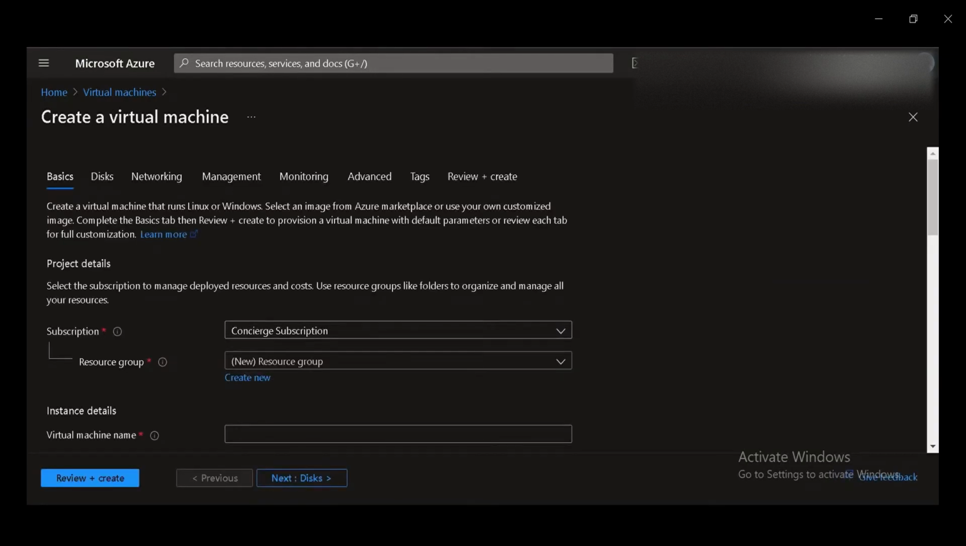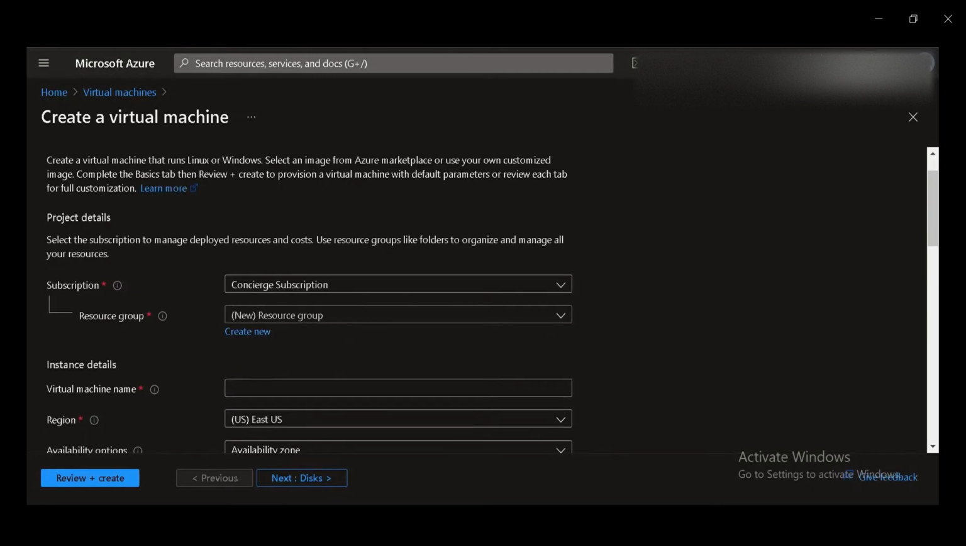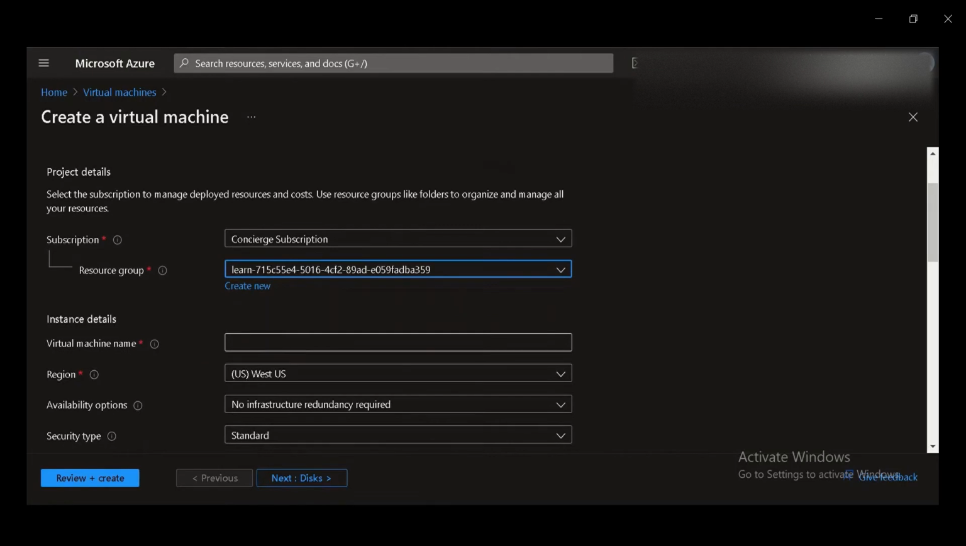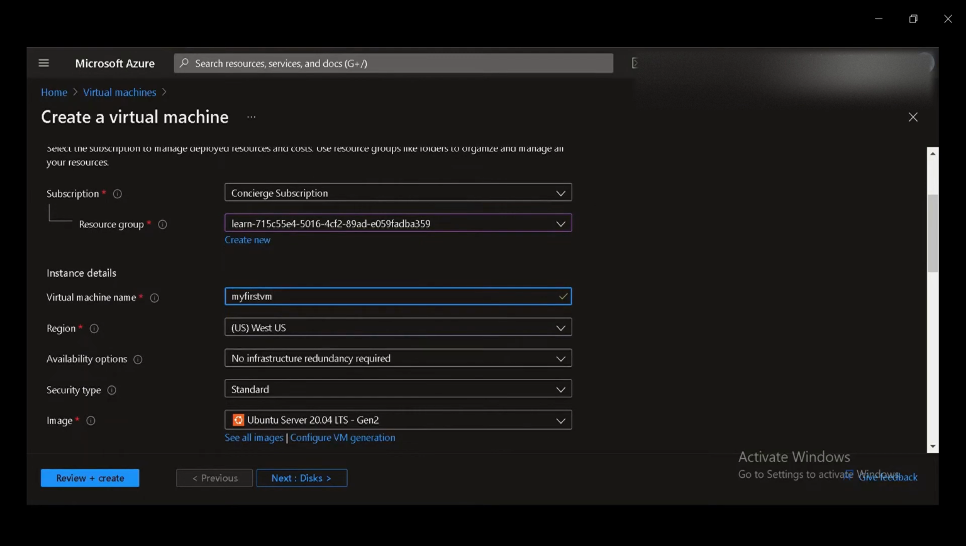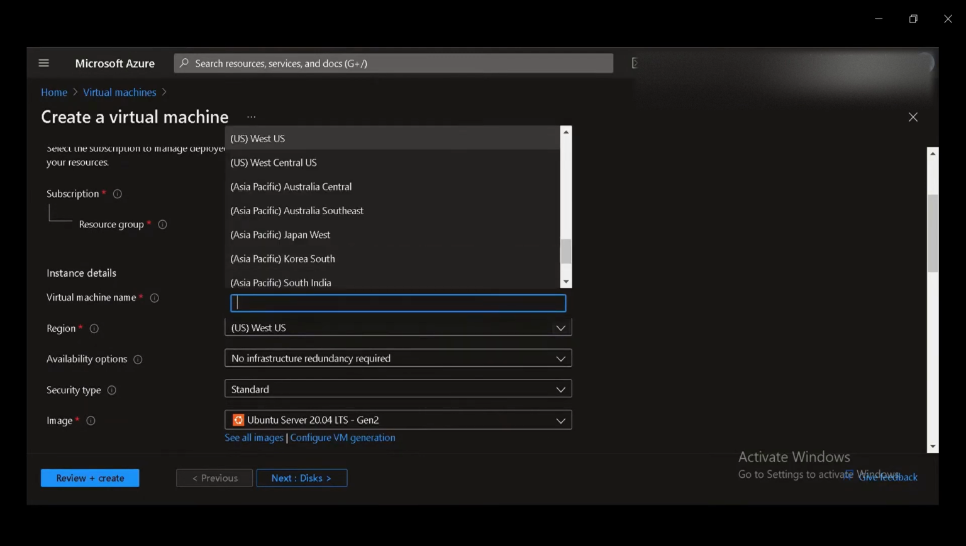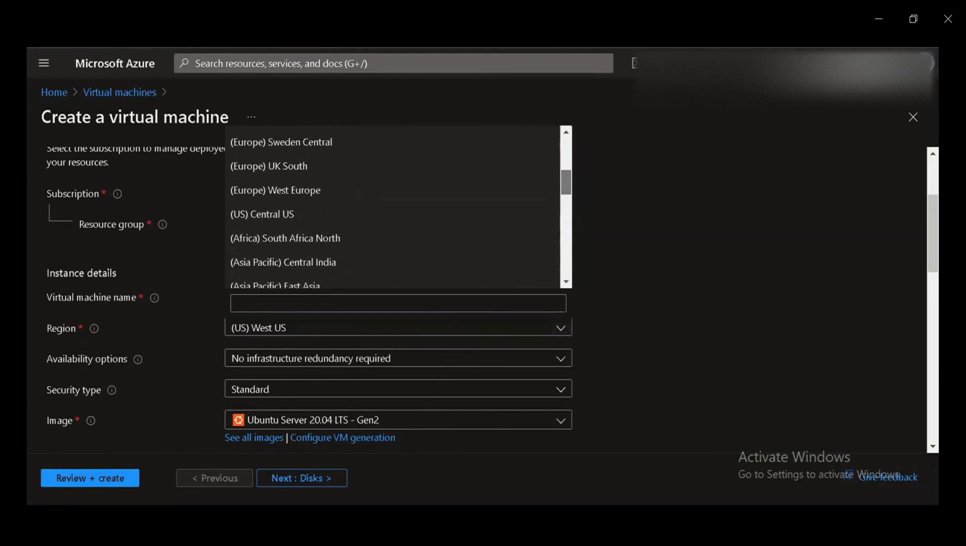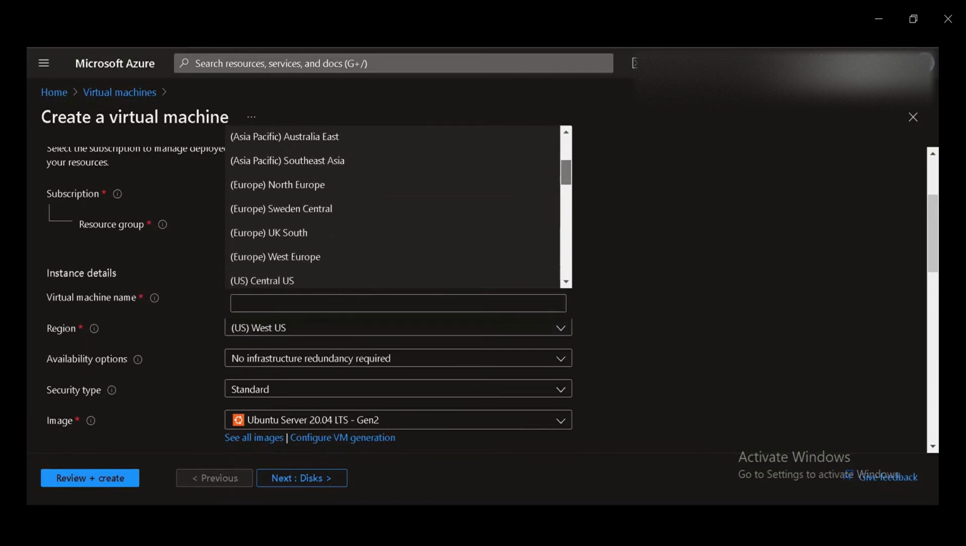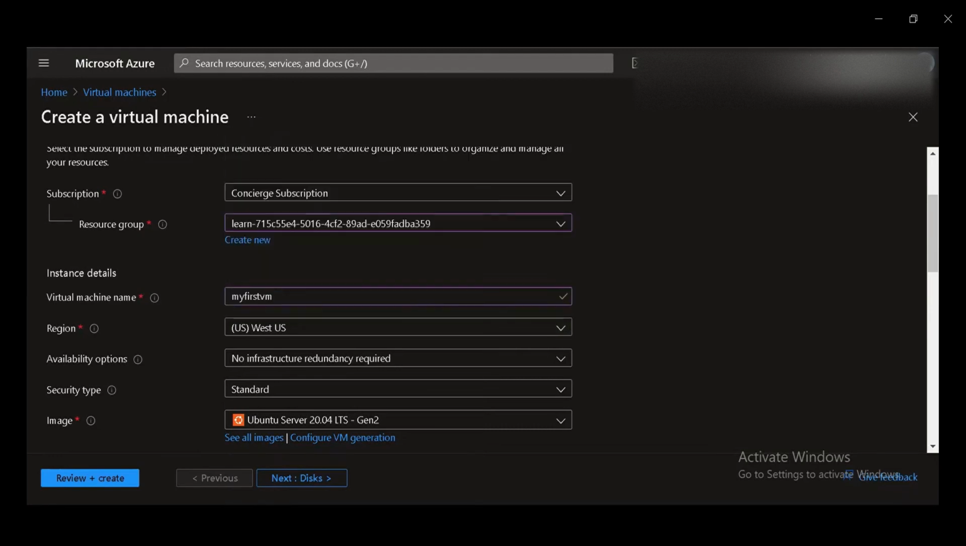So first, we need to have a subscription to create our resources. We will go with the default one. And we need a resource group. We will go with the default one as well. We need the name for our virtual machine. We will call it my first VM for this demo. We will specify the region. So basically we have a lot of regions and the recommended is to choose the nearest one to your country based on your location.